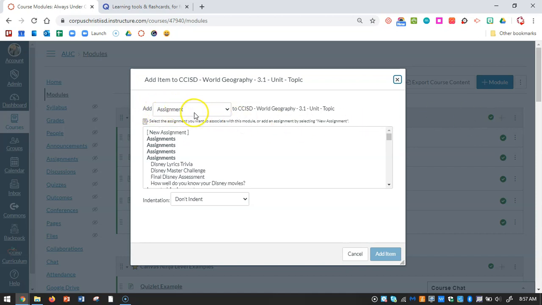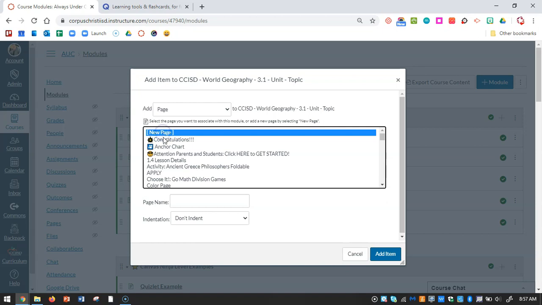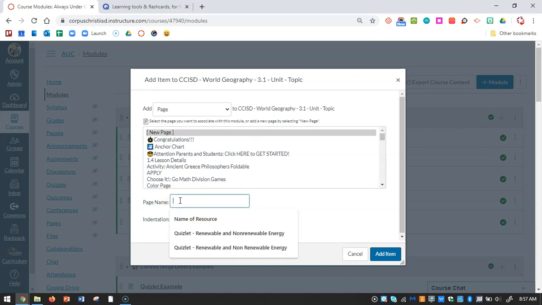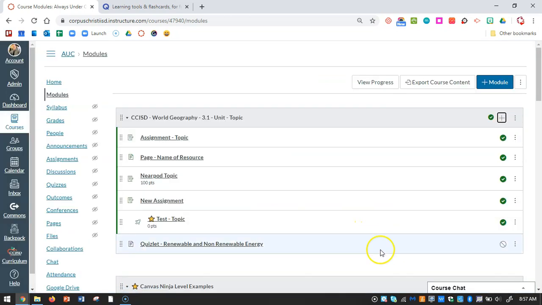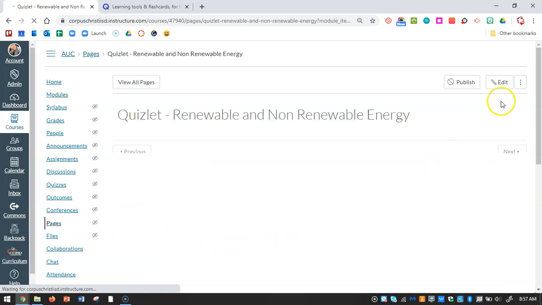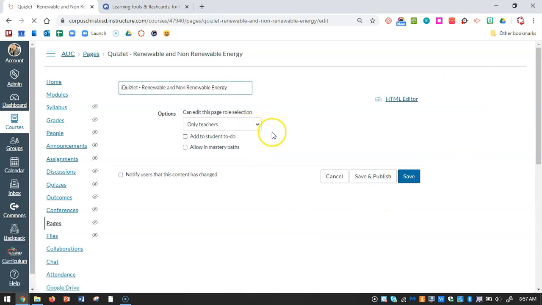You want to add a page, so click on where it says assignment, which is a drop-down menu, and click on page. Click on new page, and then give that page a title. Once you're done, click add item. Click on the title to edit. Click again on the edit button to open up the editing screen.